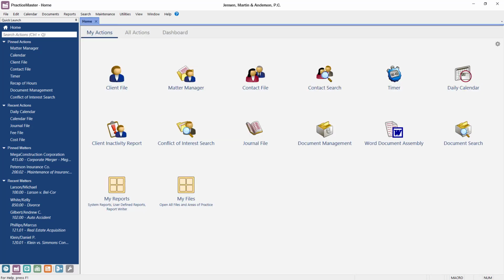And now that you're more familiar with the graphical interface and basic navigational methods used throughout the Tabs3 and PracticeMaster software, you're ready to take a closer look at many of the features included.